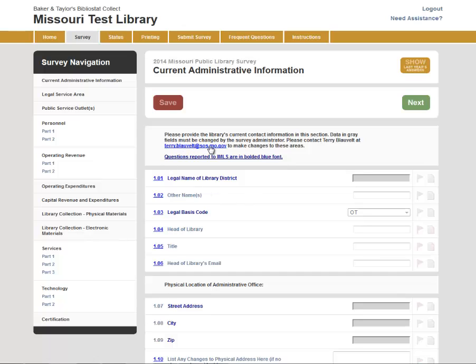My name's going to be up here on the very top. And the reason my email is there is because these boxes that are grayed out that you see over here, you can no longer enter information on for your library. This is going to come pre-populated so that you don't actually have to enter in the information.